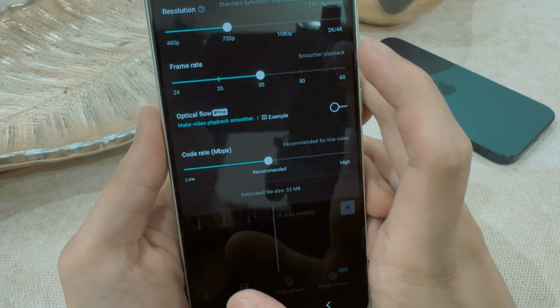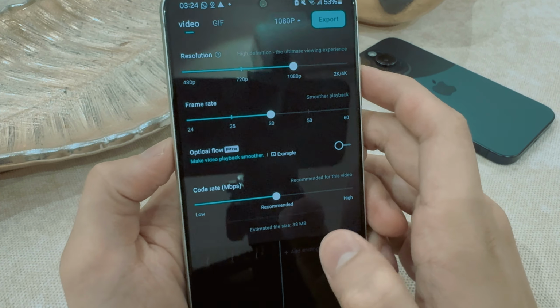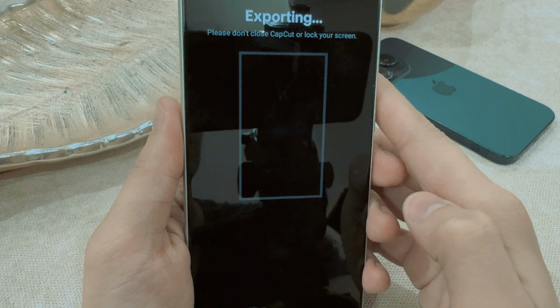Now basically you can just set the export settings. I really like 1080p and 30 frames per second. By default it's going to be set on these settings, and you just have to click on export, and that's pretty much it.